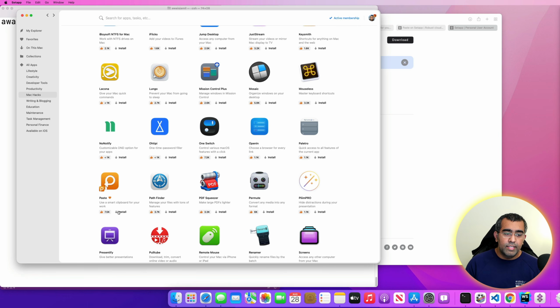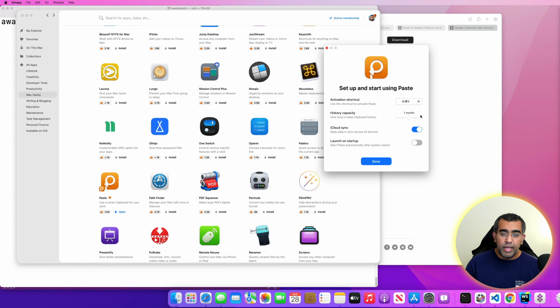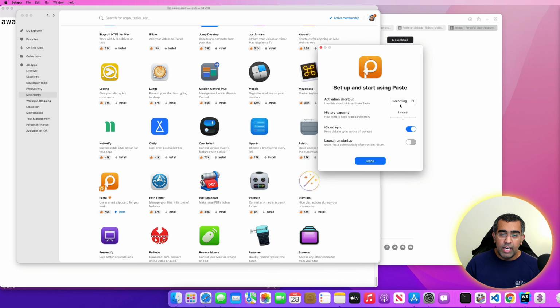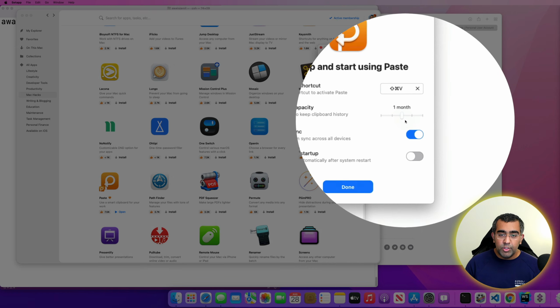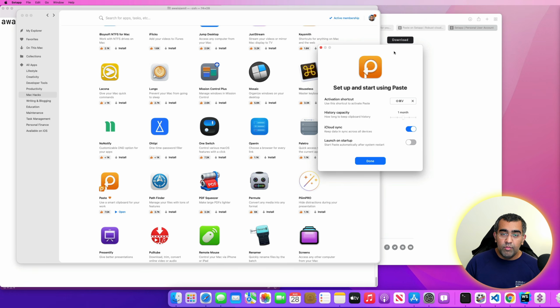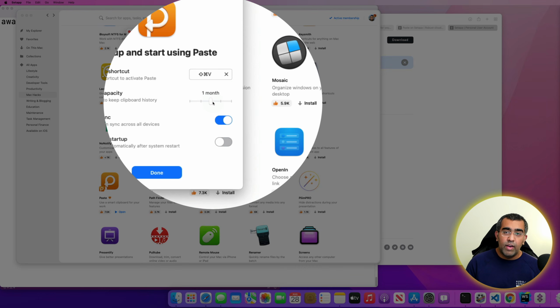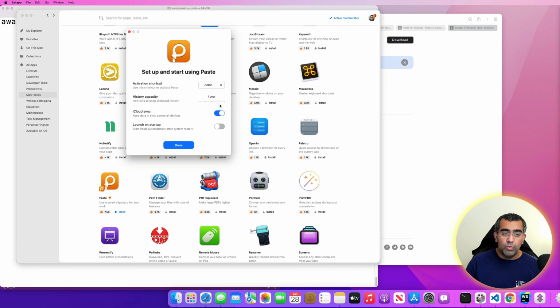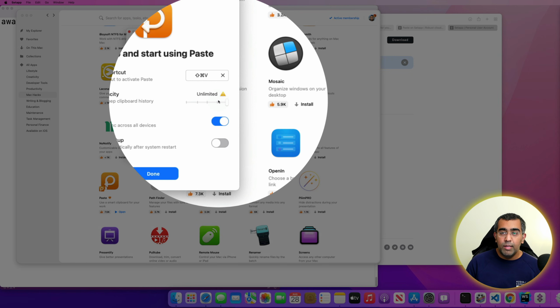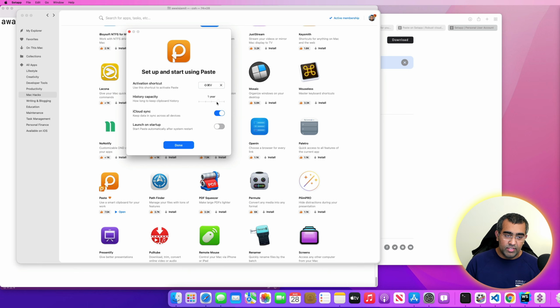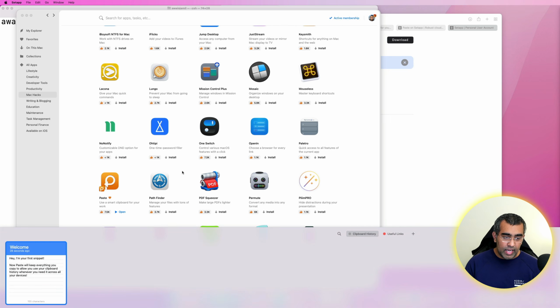Next, let's install Paste, which allows me to keep history of my clipboard. I'm going to open Paste, and here there's a command for that, which I would like to keep as the default command. And here it allows me to save my clipboard history for a certain period of time. You can see right now it's 1 month. I'm going to change this to 1 year, or you can go unlimited. Unlimited is not a good idea because it's not really worth it to keep track of all your things, but I usually like it to be 6 months. Then I'll just make sure it launches on startup. So yeah, click on done, and there you go.